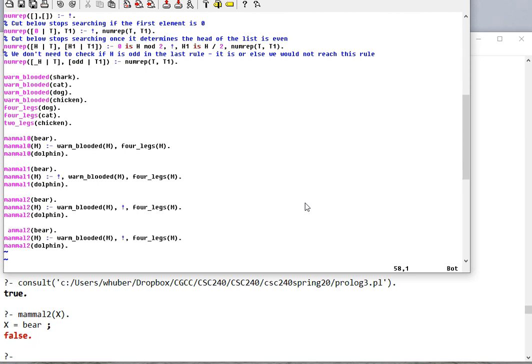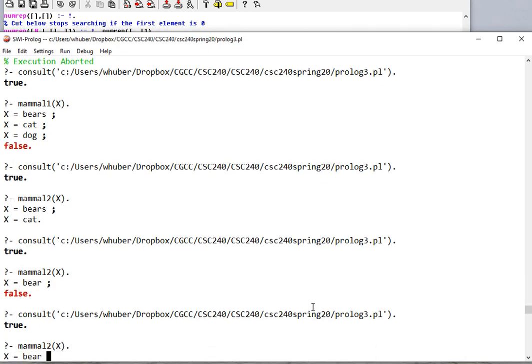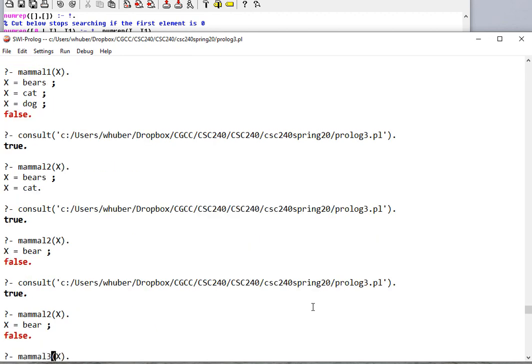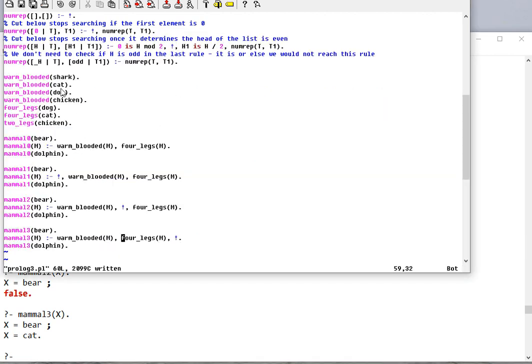So now let's do one final rule using this same pattern, and let's put the cut at the end. Whoops, we know what mammal 2 is. How about mammal 3? Bear and cat. So this time the rule succeeded even though sharks are warm-blooded, because sharks are warm-blooded but they don't have 4 legs, so we never get to the cut. Then we look at cats. Cats are warm-blooded, they have 4 legs. Then we hit the cut, so now we're done. Okay, so that's how the cut works.